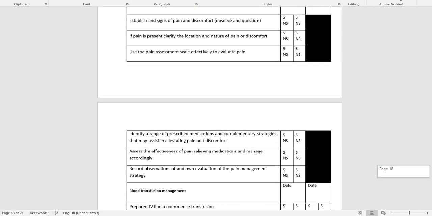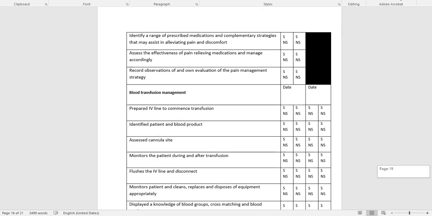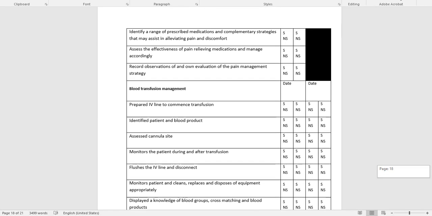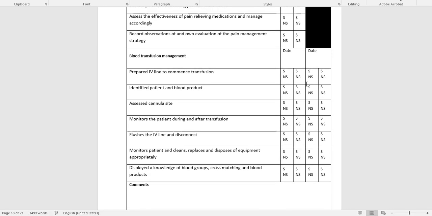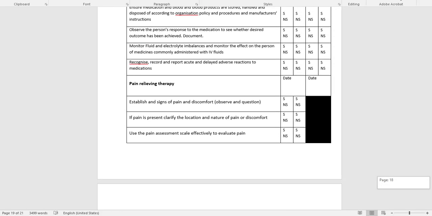Then I've got a section on pain relief therapy and blood transfusion management. That one would need to be done for 2. I've blacked that out so it only needs to be 1, and comments. So obviously there's a fair bit to that.